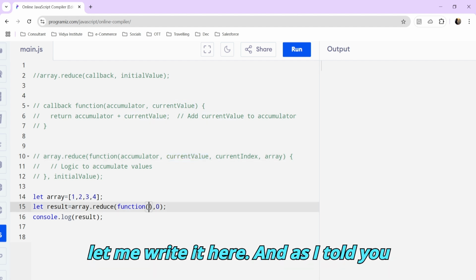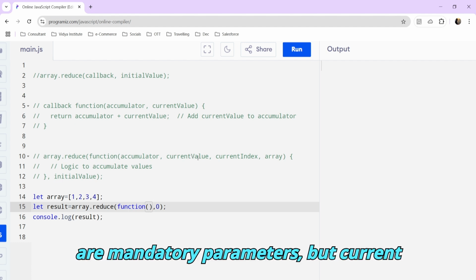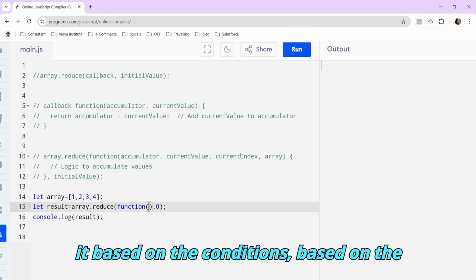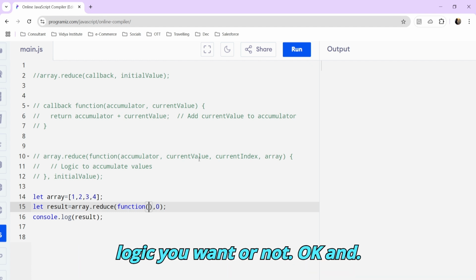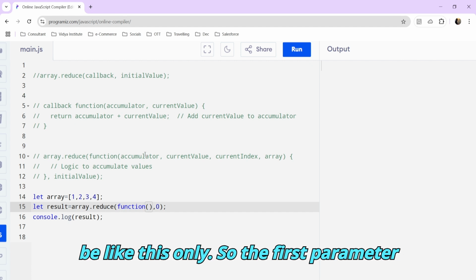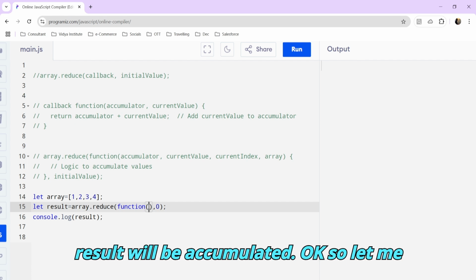Okay, so let me write it here. As I told you, the accumulator and current value are mandatory parameters, but current index and array are optional. You can use them based on the conditions or the logic you want. Also, the accumulator, you can give it any name, but the order should be like this only. The first parameter will always be considered as the accumulator, where the result will be accumulated.